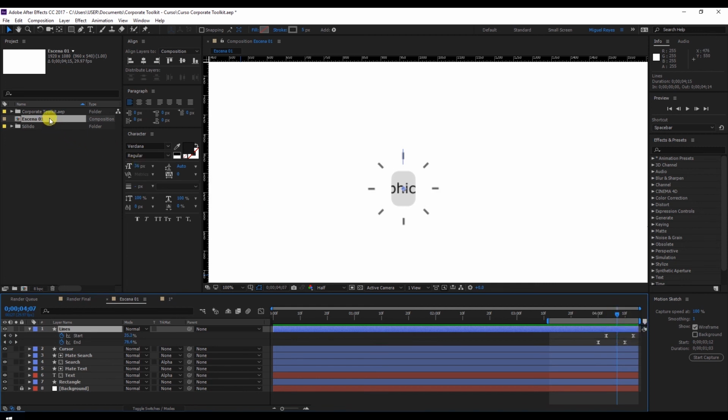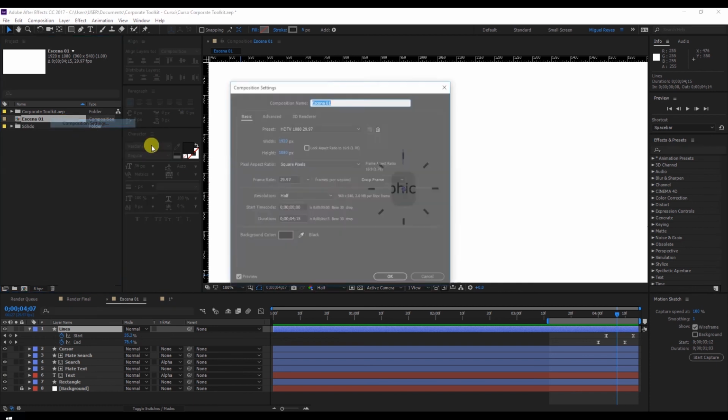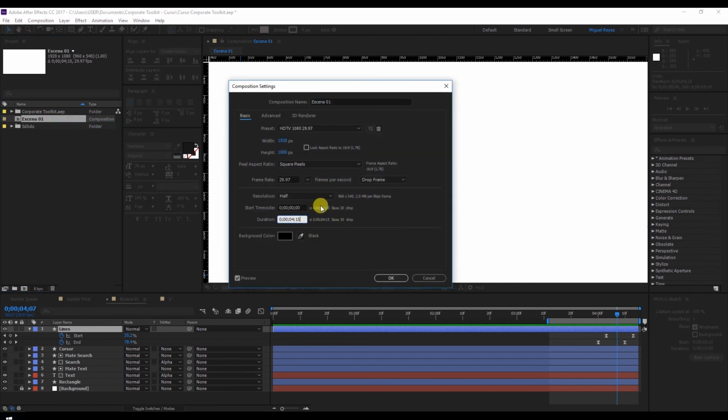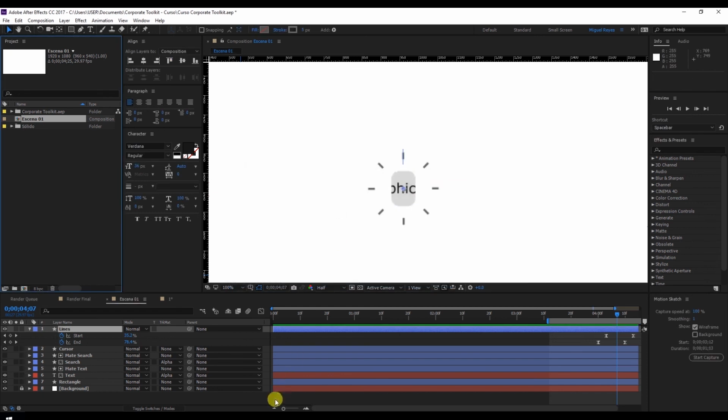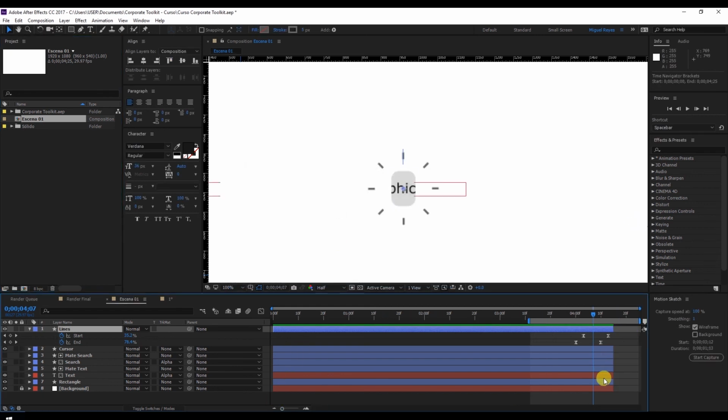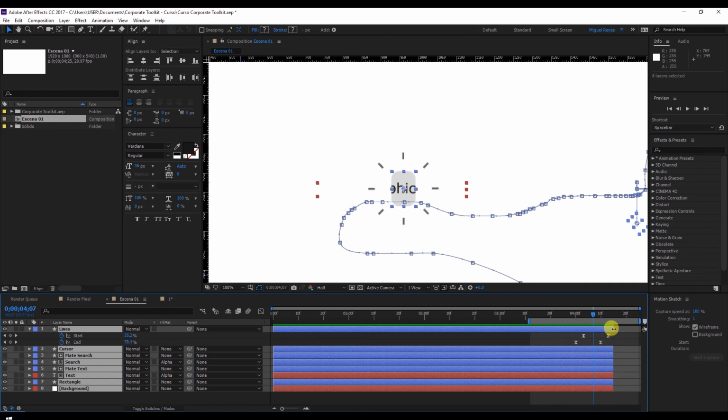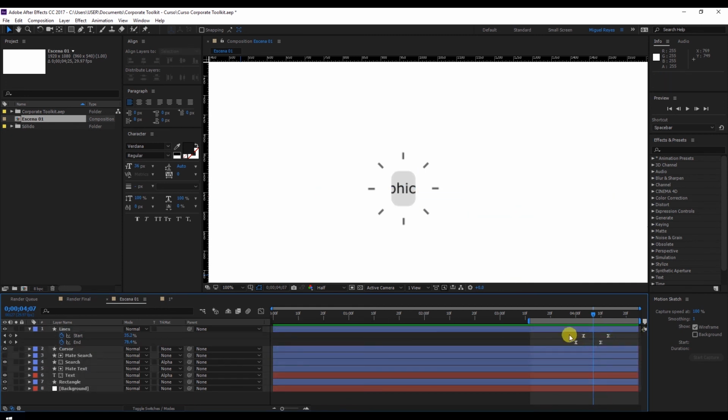So in scene 1, right-click and select Composition Settings. Change the duration by adding 10 frames, so make it 25 frames. And now we have more time added on. Unlock Background and select it. Then while holding Shift, click on the first layer to select all of them. Drag them to the right to increase the duration. Now I can move these keyframes so they appear later.